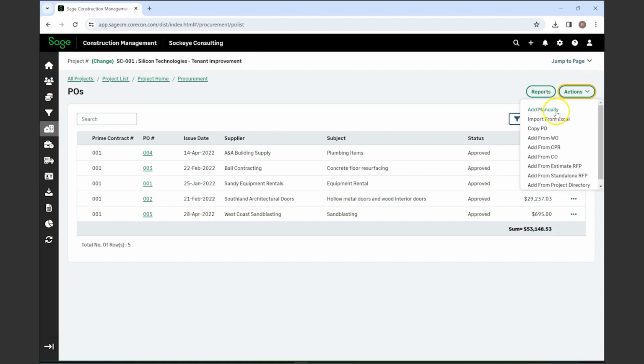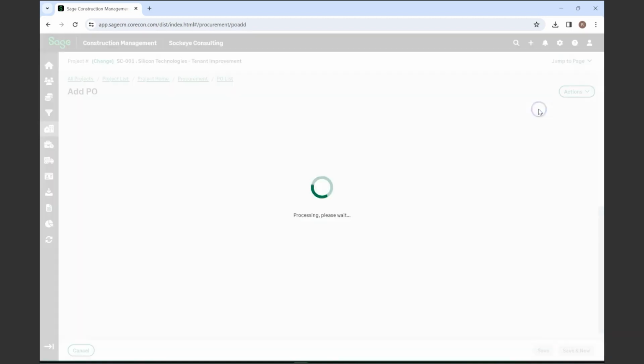You can add these manually. You can import them from Excel. You can also copy from a previous PO, or add from a work order, a change proposal, a change order, or from any of your requests for proposals as well. And you can add from your project directory. All those items can get added here. If you add manually, it'll open up like this.